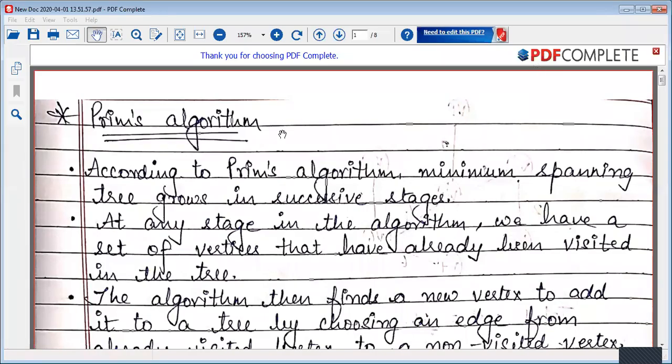So Prim's algorithm is again a kind of minimum spanning tree algorithm, but there is a difference between Prim's algorithm and Kruskal's algorithm. Unlike Kruskal's algorithm, Prim's algorithm grows in successive stages. So we do not randomly pick the nodes in ascending order and keep on adding them to the minimum spanning tree. Rather, we are going to follow successive steps.